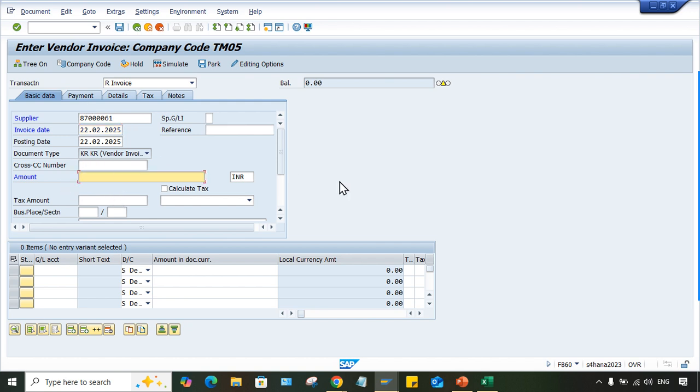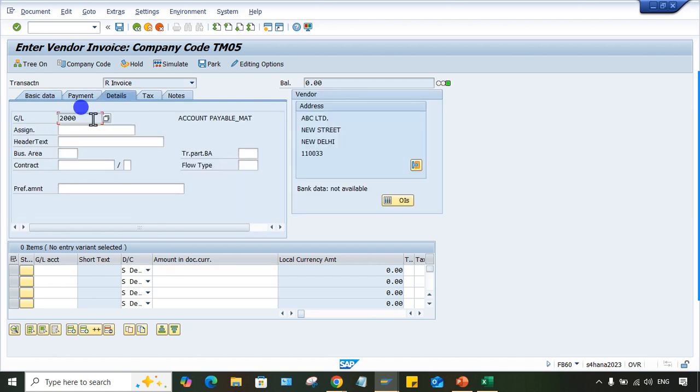Let's suppose I'm going to post a transaction worth 5,000, 10,000, whatever it is. So here we are giving all the details. Here you can give the GL details, right? You click on details. So look at here, guys. Now we have a GL account here, 2000, isn't it? It's coming now. Reconciliation account. It is appearing here, right?